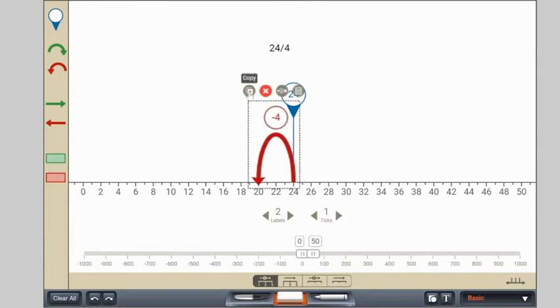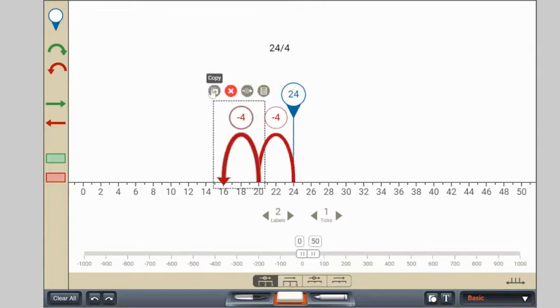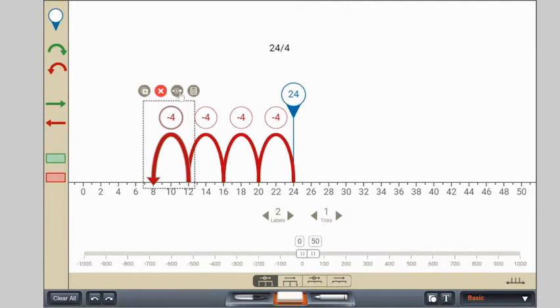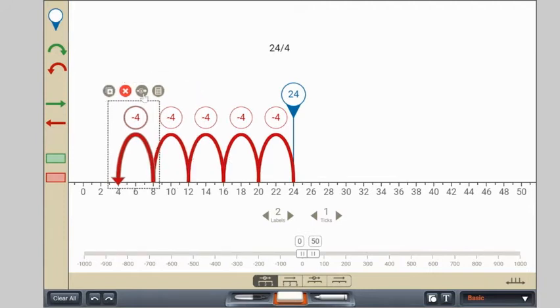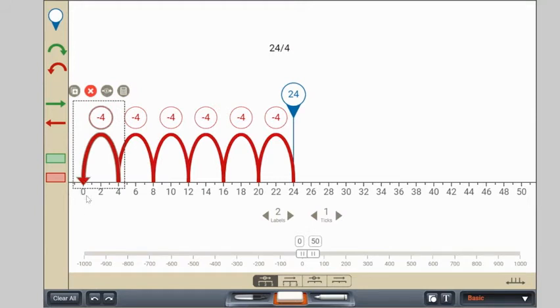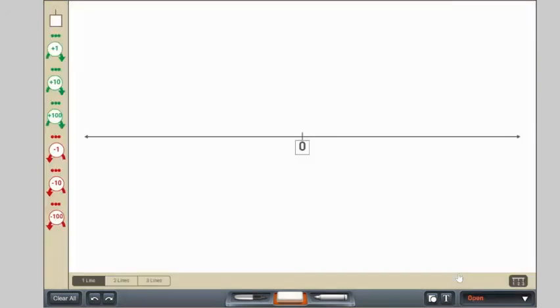So we have 1, 2, 3, 4, 5, and 6. So we end up with 6 jumps to get us to 0. So 24 divided by 4 equals 6. Now we can also use this on an open number line.